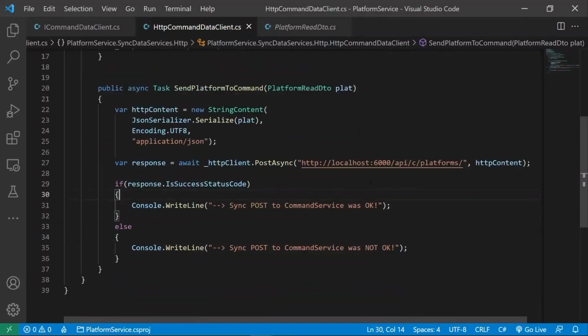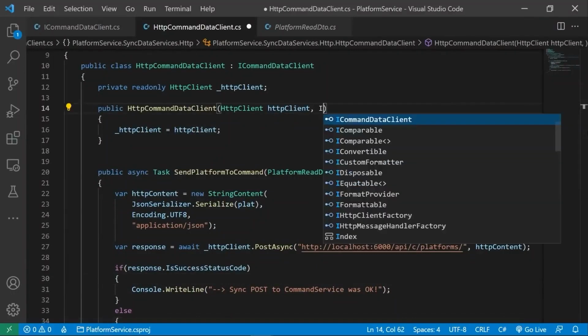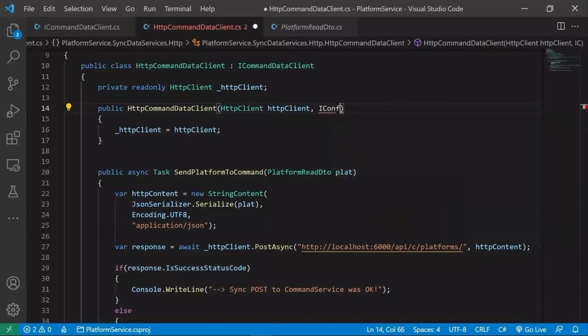Okay, so we've still got a couple of things to do. We want to bring in configuration rather than hard-coded strings. So what we can do actually is up here in our constructor, where we're injecting in a HTTP client, we can also inject IConfiguration.